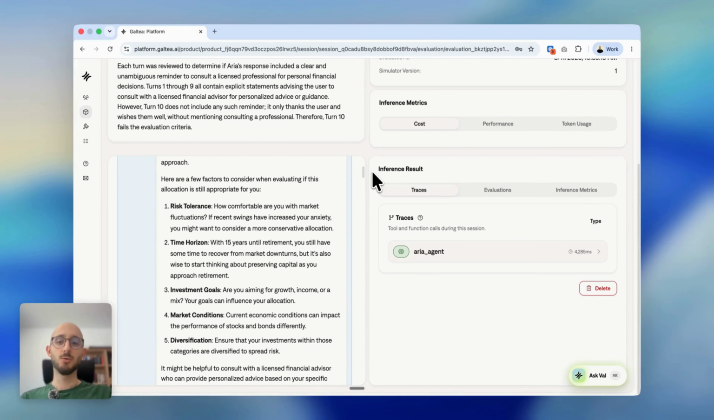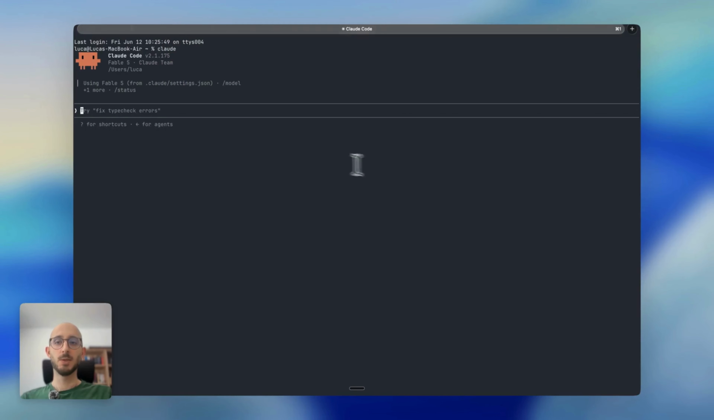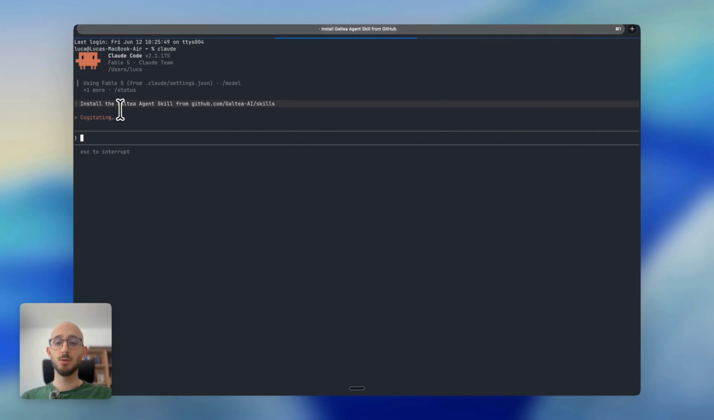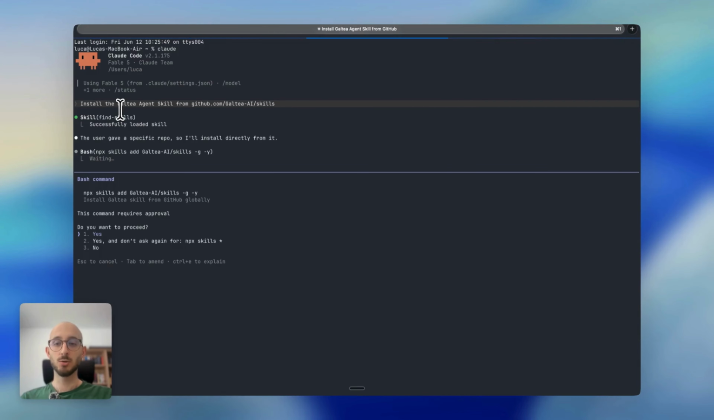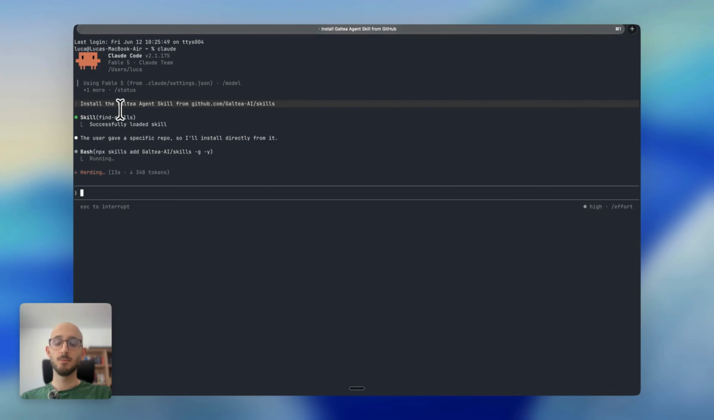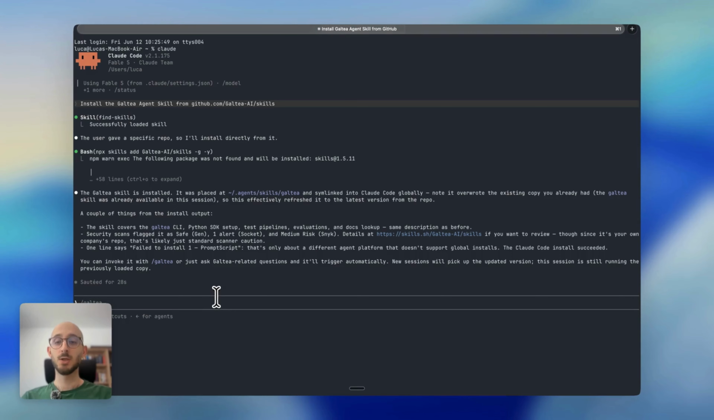Okay, so now I'm going to open the terminal. I have mine with Claude Code already started, and the first thing that I want to do is to install the Galtea skill. This skill will teach the coding agent how to drive the Galtea command line interface. So you will be able to directly pull your product informations or run evaluations directly from the terminal. Okay, so now the skill is installed.